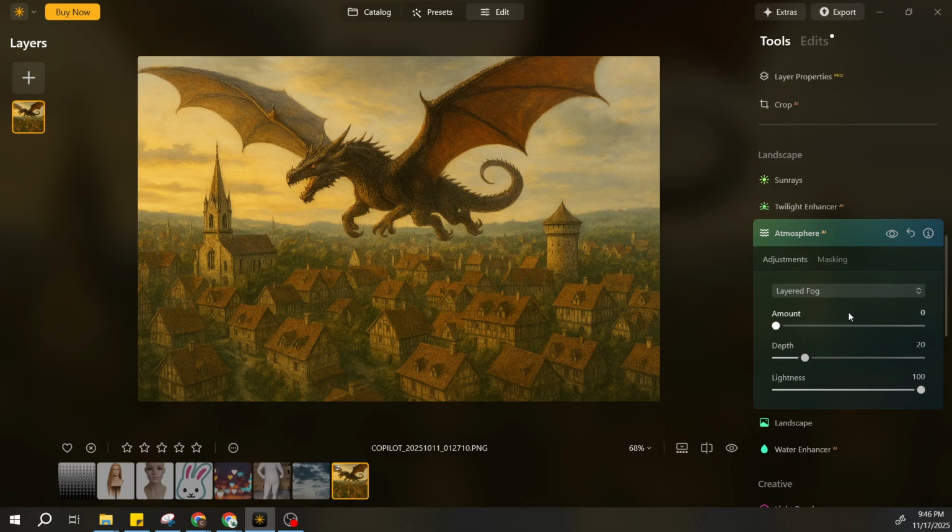There are several sliders available to help fine-tune the effect to suit your vision. The first slider, Amount, controls the intensity of the chosen effect. If you want the fog or haze to be particularly prominent, slide it to the right to increase its effect.